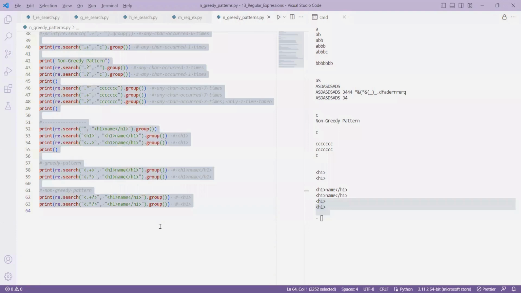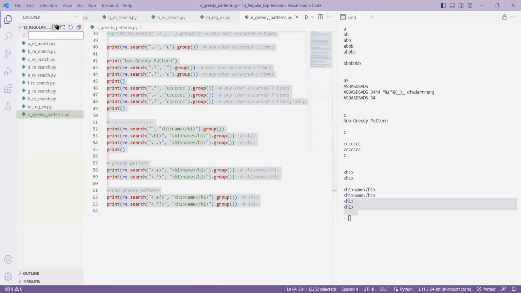Hope it's clear. Any doubt till now? Okay, no problem. From now, things are becoming somewhat complicated. So instead of an ordinary Python file, let me go for an IPython file.